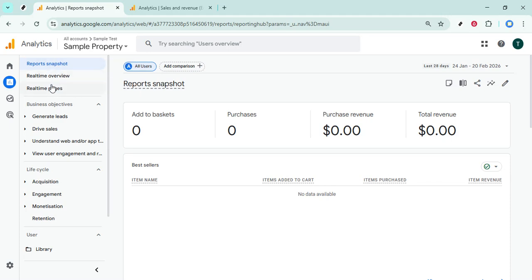One of the key ones is called Report Snapshot. This is a high-level overview that pulls together your most important metrics into a single customizable page. Click on Report Snapshot. It might take a second to load, but once it does, you'll see a collection of cards, charts, and metrics summarizing how your property is performing. In this video, you'll learn how to adjust that snapshot so that it highlights revenue information more prominently.